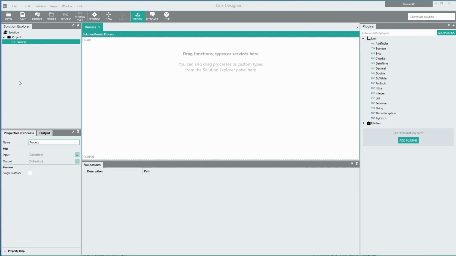The Solution Explorer is where we see all the processes, types, and services that we create. The Properties panel shows the properties of any object you select in the designer. The Central Canvas is where we build the functionality for the processes, and the Plugins is where we add functionality to Linx. These functions and types are used in this central panel.